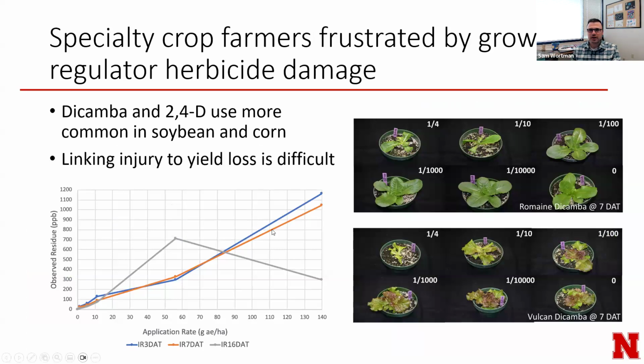And the challenge for specialty crop growers, especially small growers, is really trying to link the injury that they see and that they know is happening to yield loss so that they can plan and try to maybe recover damages, or really just make decisions about whether they need to replant or whether they can grow that crop to maturity and still get some type of good economic yield from that plant.